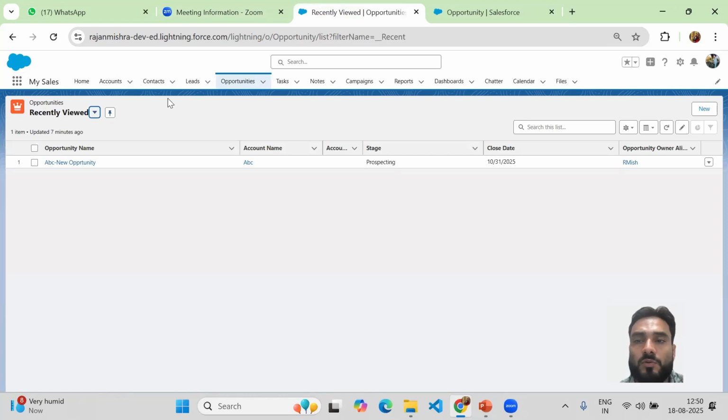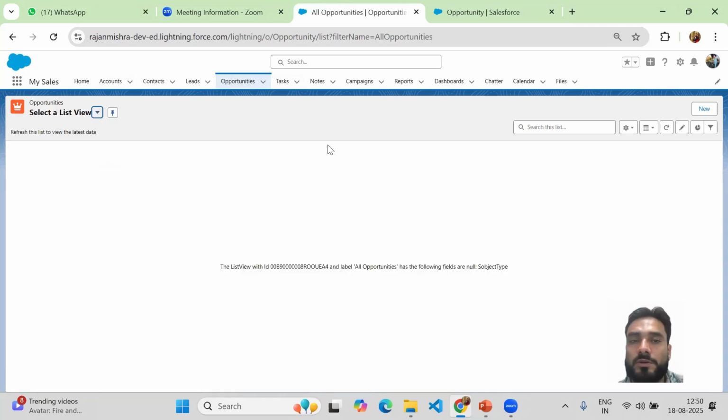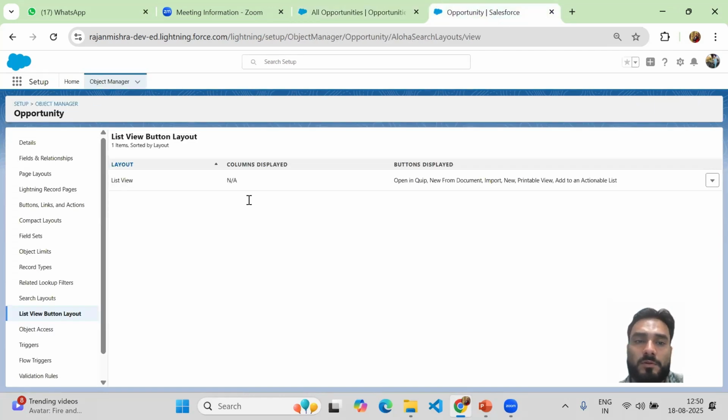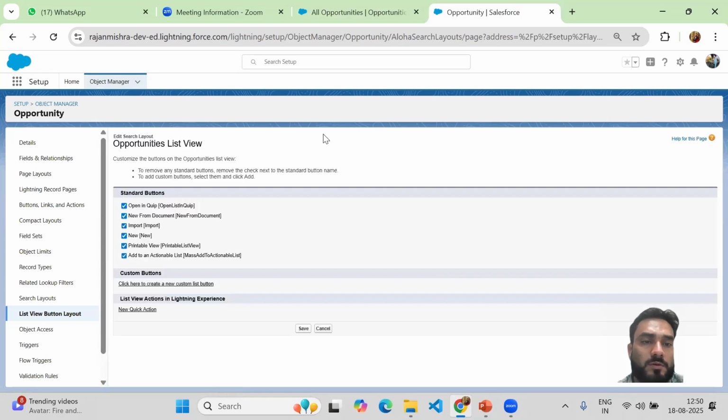So if I go to opportunity, all opportunity, as of now we have these standard buttons: open and queue, import, new, printable view. If I want to create any new one, then here we have the option for creating a new button.